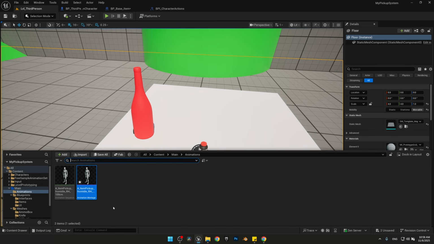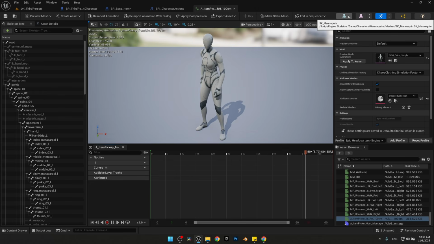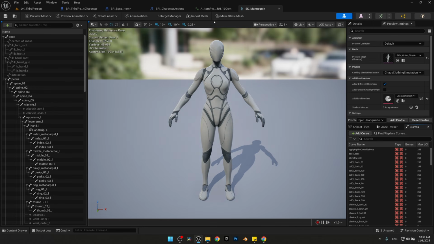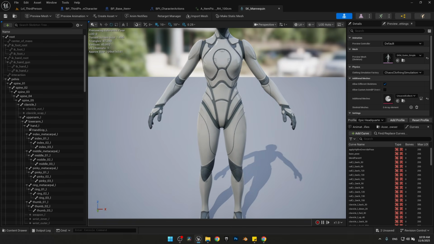Open up your content browser and open Item Pickup Animation. Click on a skeleton icon here to open the skeleton. What I'm trying to do here is to attach items to character's hand. In order to do this, we should define sockets in the right hand of the character.